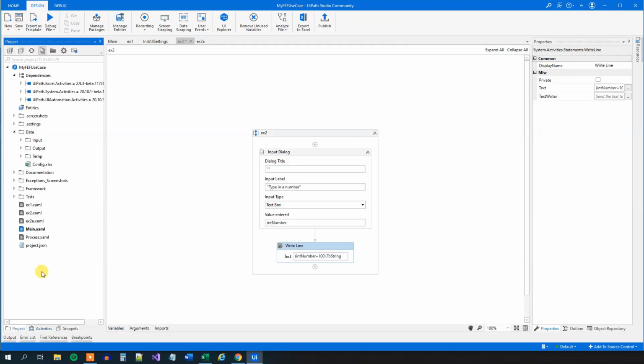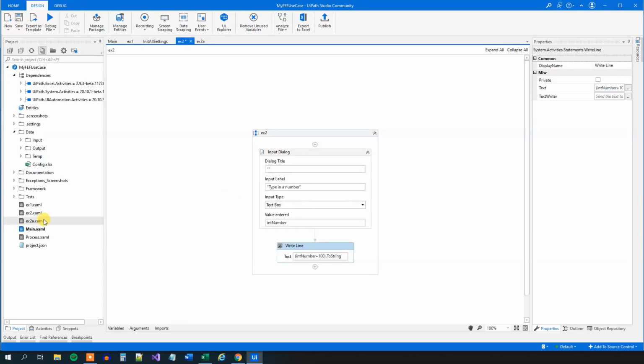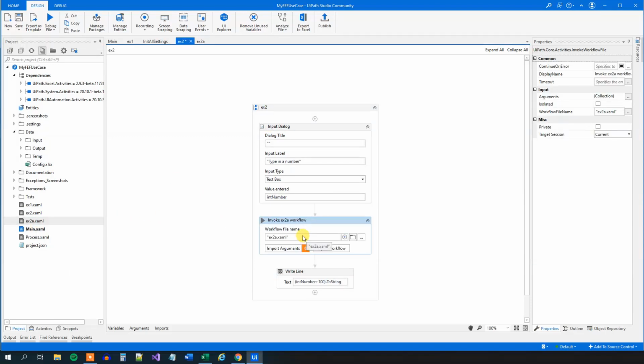Go to your project. Now we can see our ex2 and ex2a. Remember, this is ex2, and the one where we did the calculation was the ex2a. So we can simply just invoke this ex2a into our ex2. That goes like this. We just drag it in here, and we invoked it. Now we just need to map the arguments.